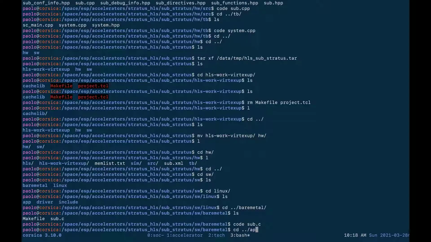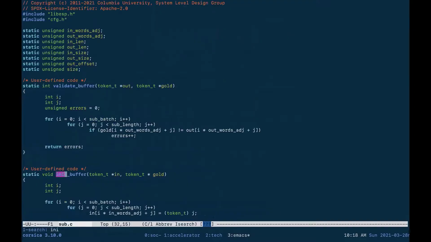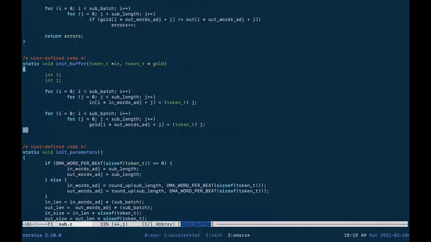Then we go back to the application in Linux, look again for init buffer, same type of function. This is a Linux C application though, and we apply the same element-wise operation.